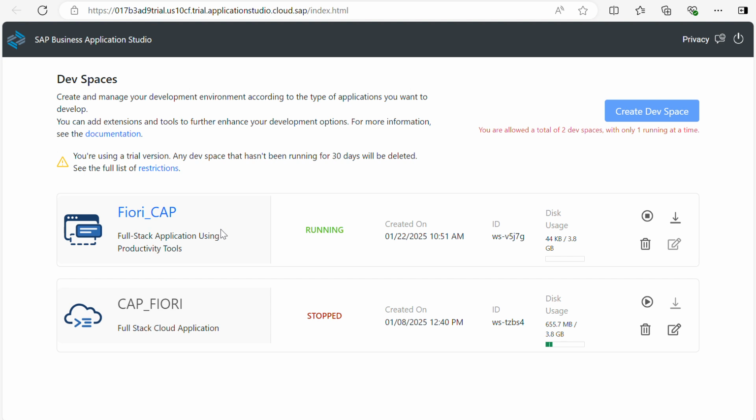For that, in your dev space, we have to choose either Full Stack Cloud Application or Full Stack Application using the productivity tool. This is mandatory to create your CAP project. If you choose a normal template, your CAP structure won't be generated. Choose within these two only. So let's get started.